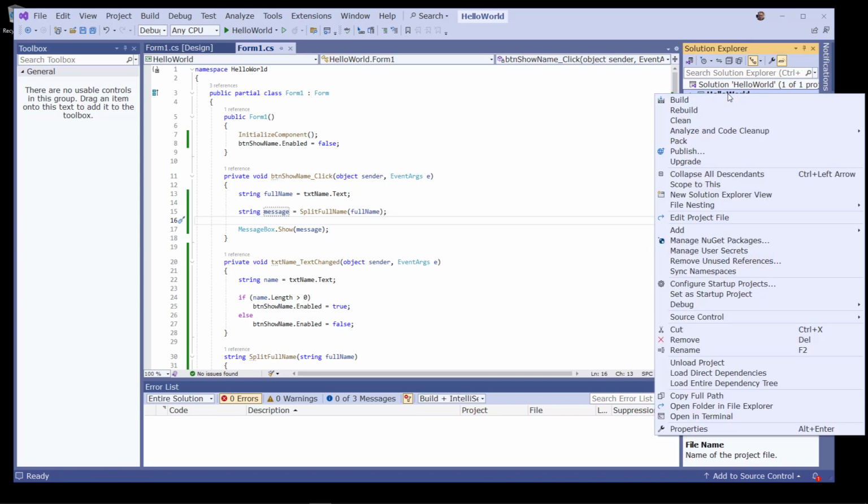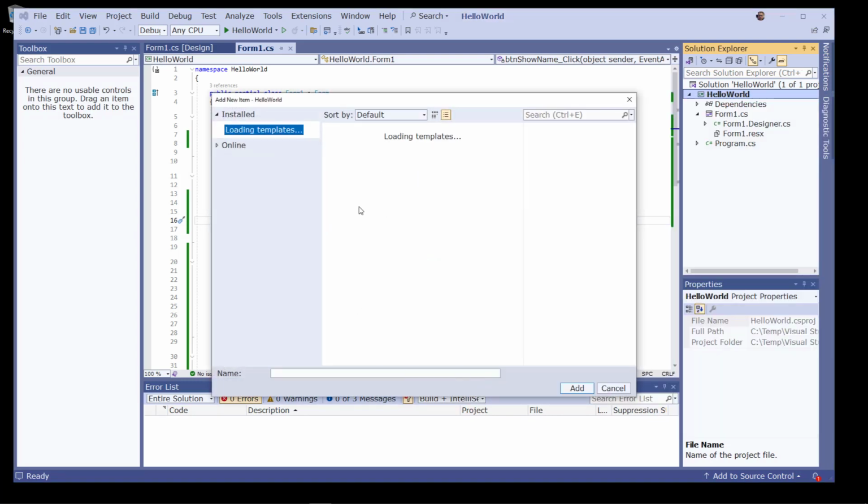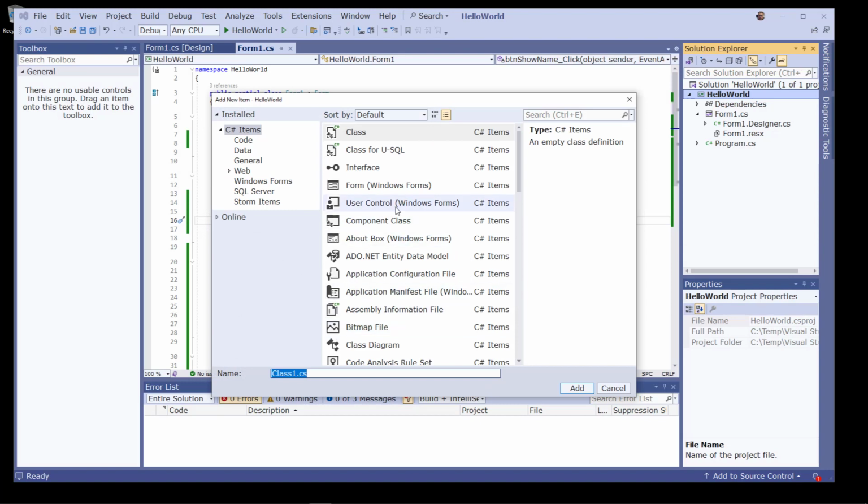You just click here on the project, then you click add, and here you have lots of options. One of the options is just to make a new class, and then you just select the class template, and then here you just specify the name of the class.